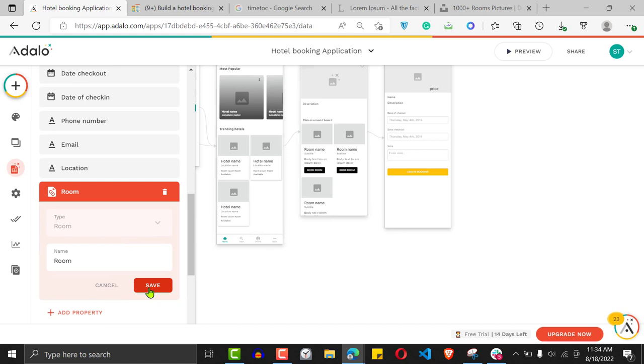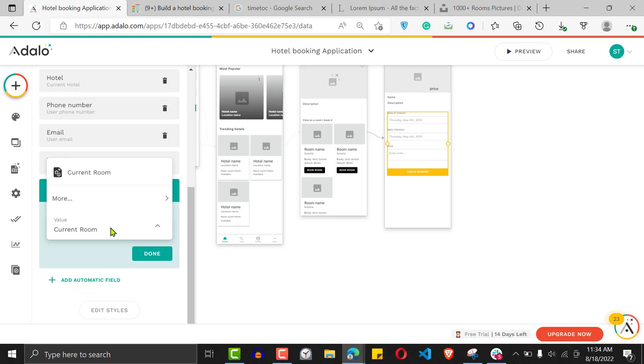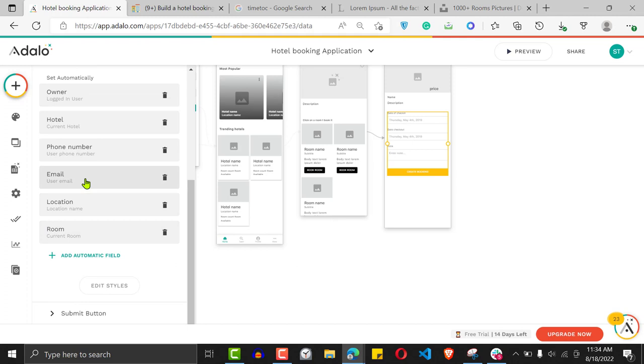So let's go back to our form. Let's delete this, add a room. Let's see what happens. So now we are having the current room, which is perfect. That's what we want. So we have the current room, we have the location, we have the user's email, phone number, current hotel, and owner. Owner is the logged in user. So the owner is the person who's booking the room, the logged in user. That's what we're creating. So we have this now.